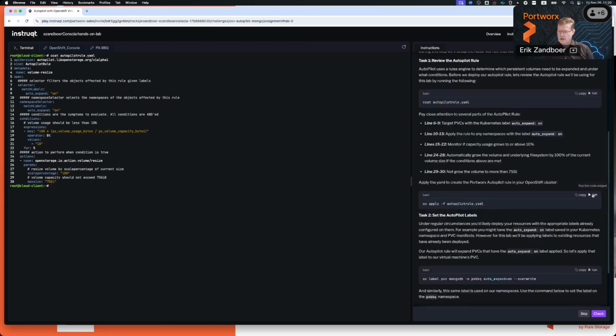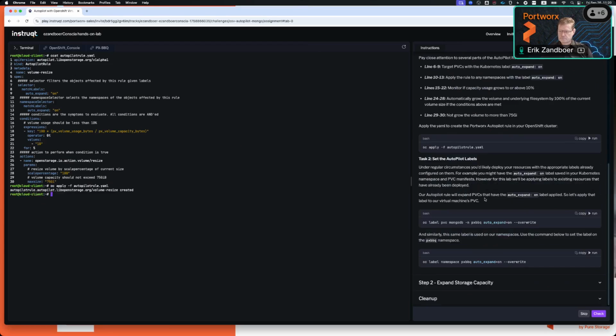So let's apply this rule. So now we've got an autopilot rule. Now next we're going to set the labels. So we're going to label the MongoDB PVC to actually say auto expand equals on to make sure that it can expand. And we're going to do a similar thing for the namespace.